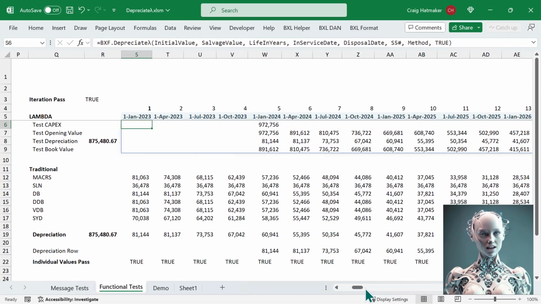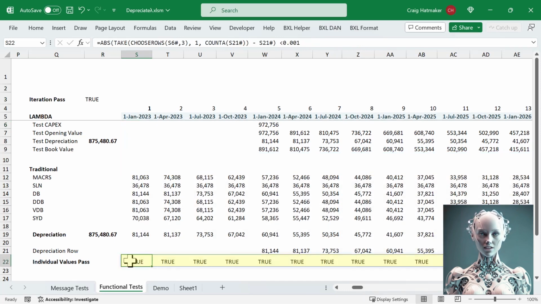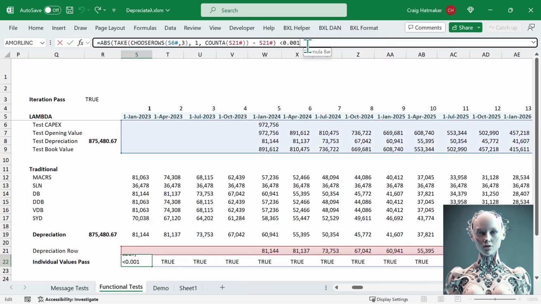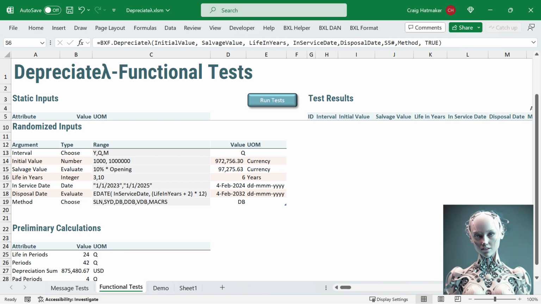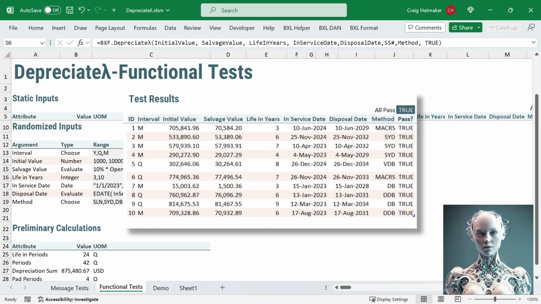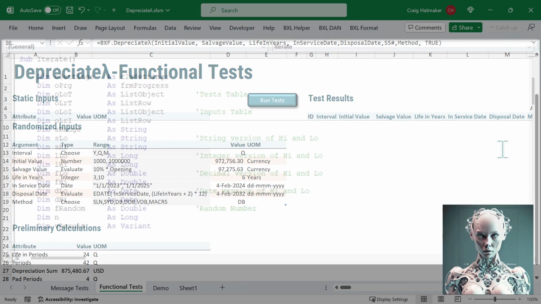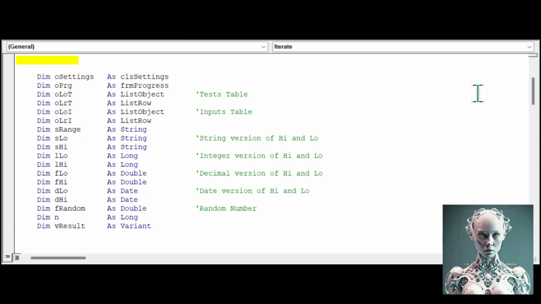Testing requires an area for the 5G function's calculations, an area for calculating results by an alternative method, an area to determine if 5G and alternative calculation results are equivalent, a table to hold input values for our 5G function, along with rules on how to randomize them, a table to record input values for each scenario and if the test passed or failed. We automate this process with a VBA routine called iterate.